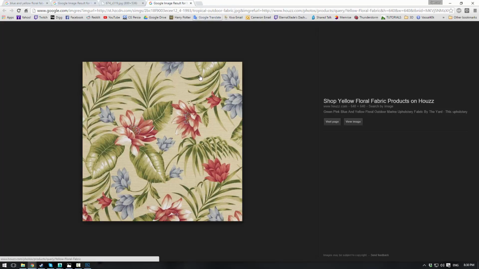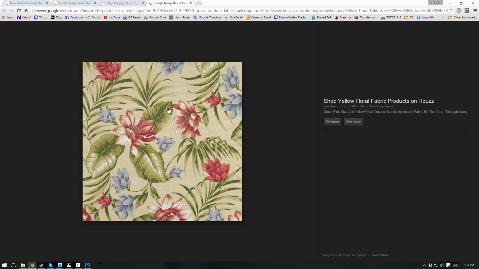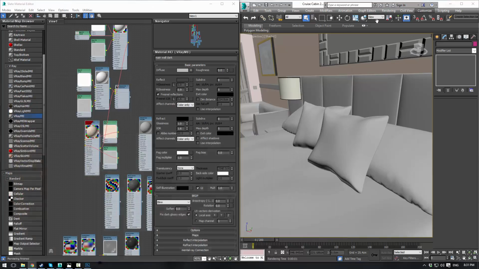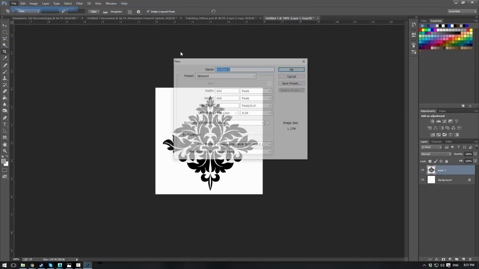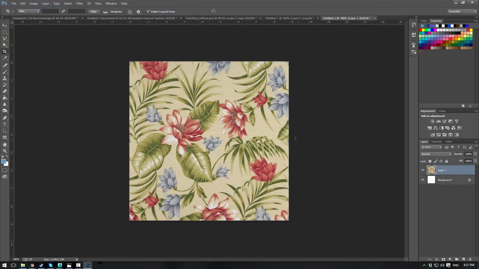Yeah, we'll go with this one. This is a pretty cool one. I mean, I'd like to go with this one. This is more what we're looking for, but the resolution is so low. So let's copy image, and then we will go into our Photoshop here. File new. Okay, and we'll paste that puppy in. Now I think, actually that's not bad.